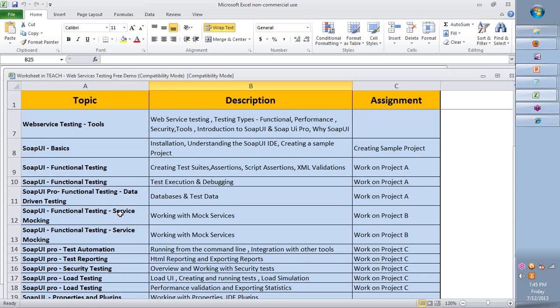And the next one is SoapUI Basics. We'll move on to the tool, how to install it, understand the SoapUI IDE, and we'll be creating a sample project. This is where you'll be working from this area. You'll be working on the projects to understand the tool better.